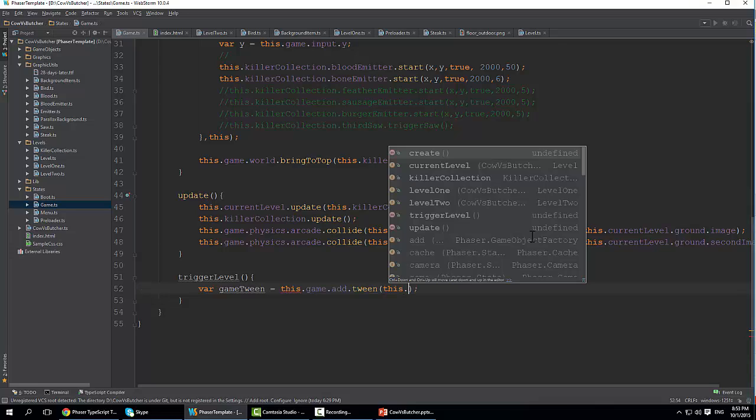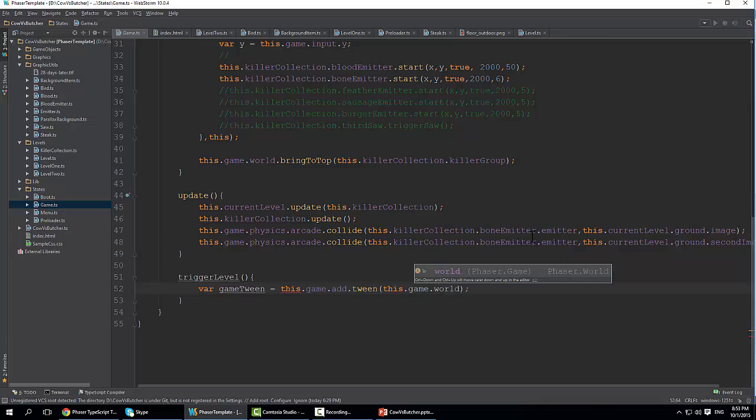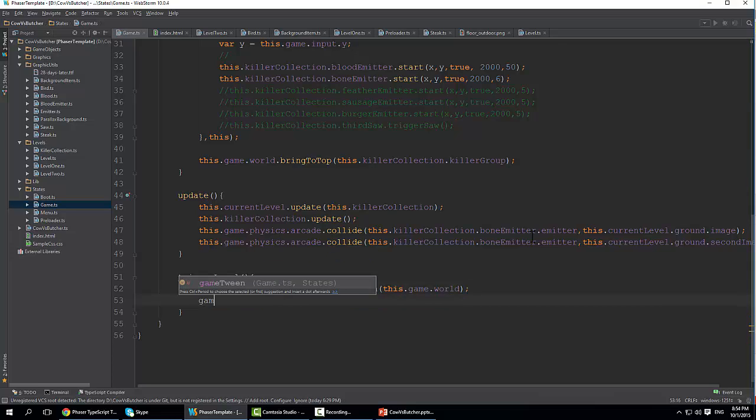So I need to add this.game.world, and this is going to automatically set the alpha of everything to 1. So let's do the tween. So game.tween.to, and I want to say alpha 0, actually. Yeah, it's 0. I want to fade out, not put it to 1. It's already at 1. So this is going to be alpha 0.